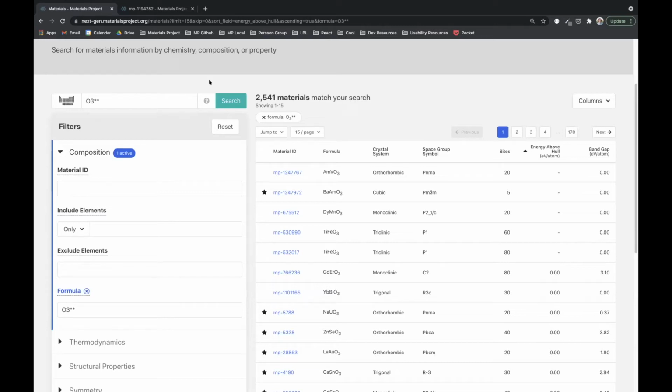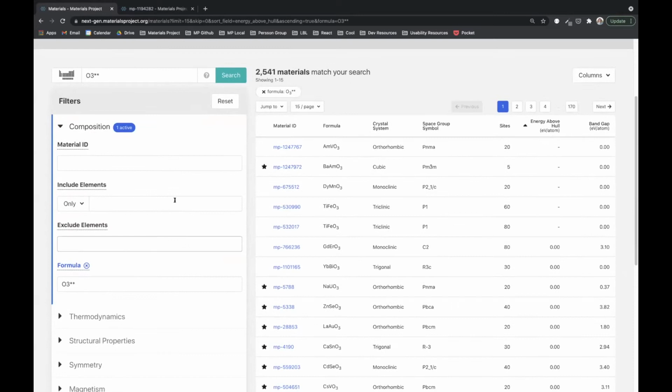And so now we can refine our search even further by using the filters panel on the left. Notice that the entry from the search bar activated the formula filter in the composition section of the filters panel. I can use these filters to make quick changes to my search instead of using the search bar. All of the material filters are grouped into different sections in the panel on the left. Clicking on any one of the group labels will reveal the filters in that group.